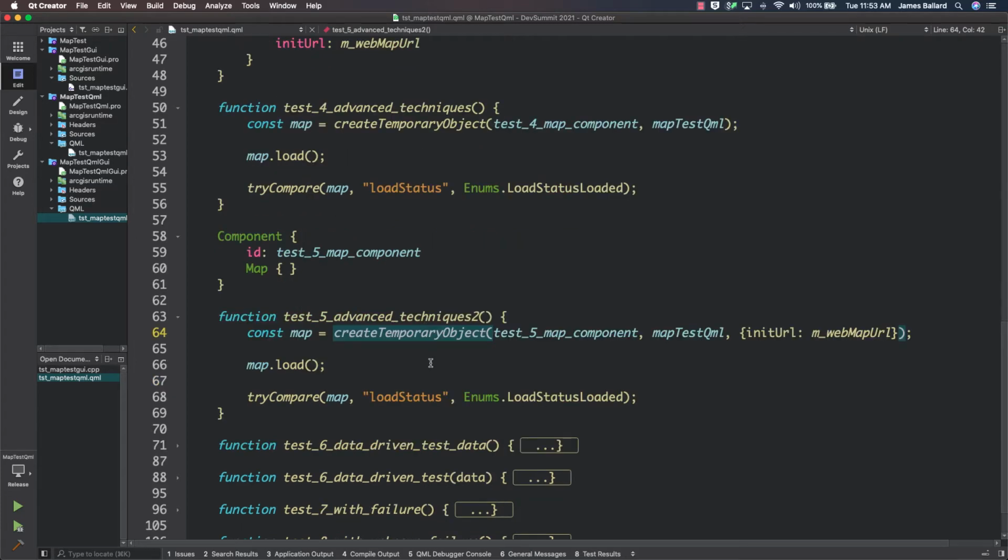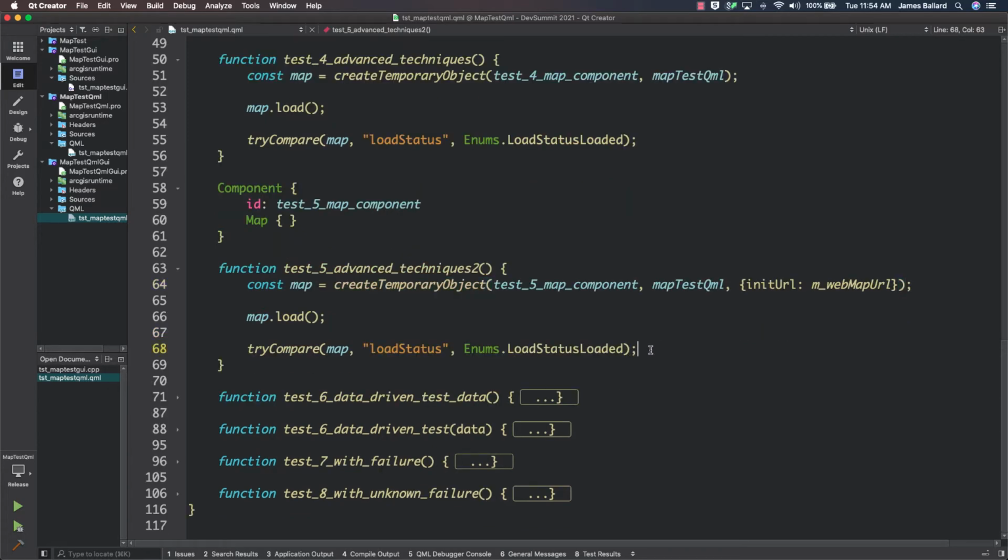So this is more of a generic way to use a generic component and give it properties when you call create temporary object. Again, it's just the same test code where we load a map and then we wait for its load status to be loaded. Okay, now let's move on to the next one.